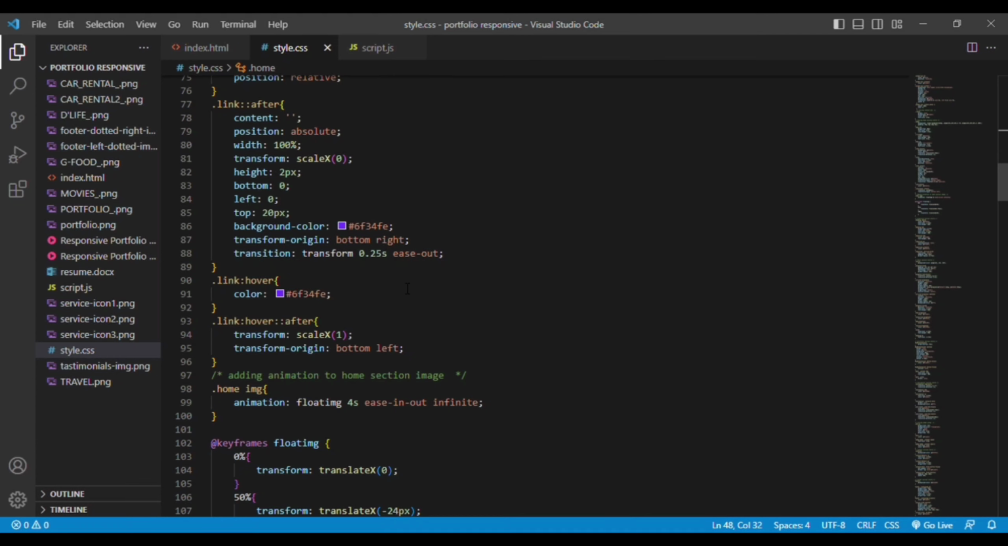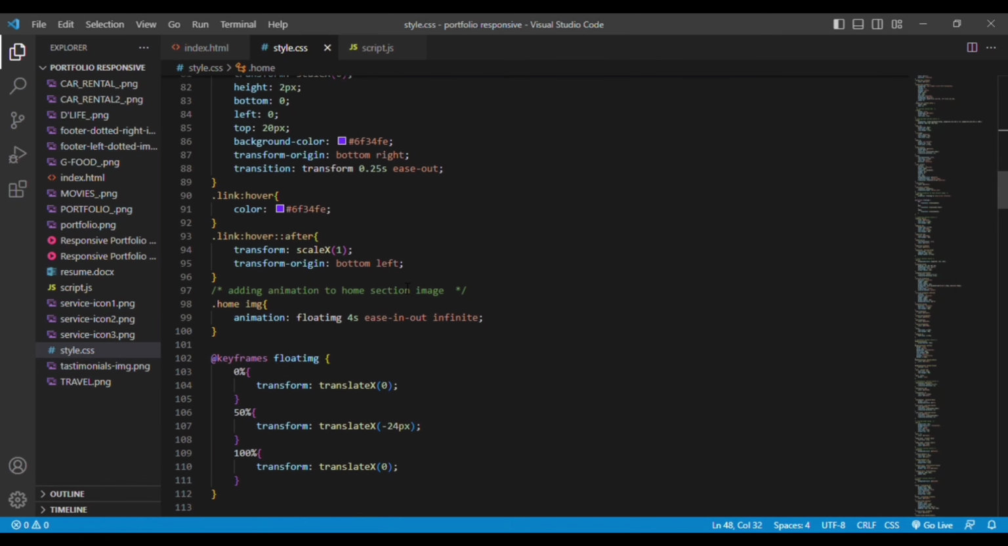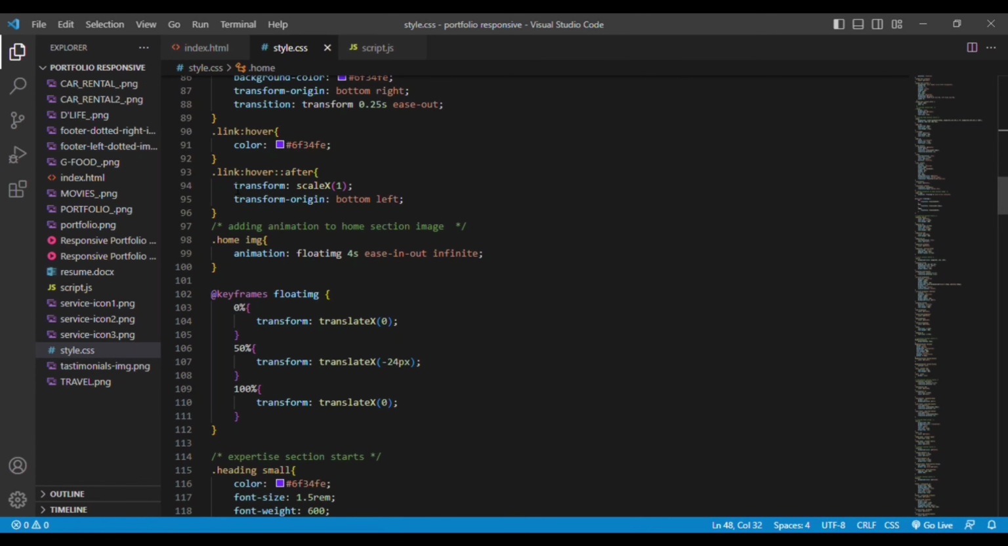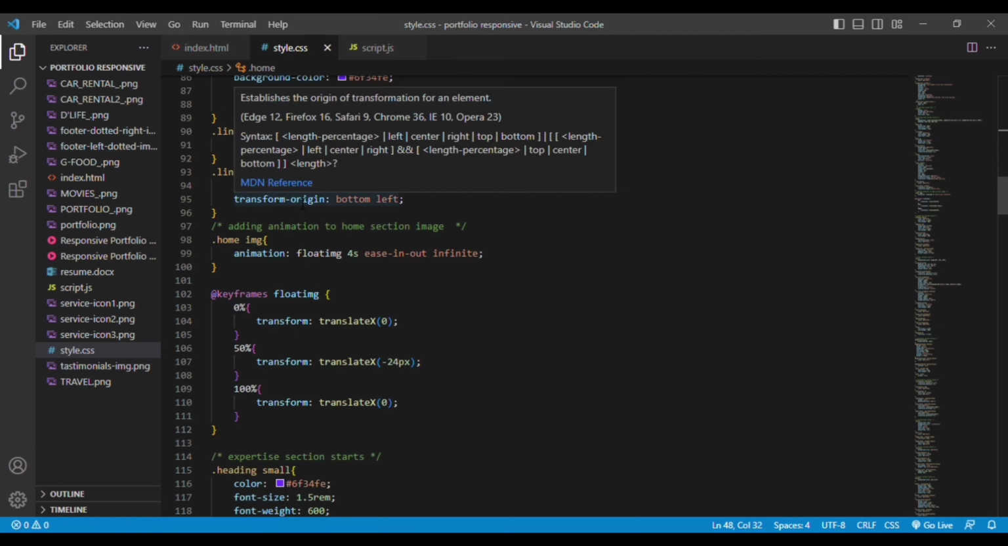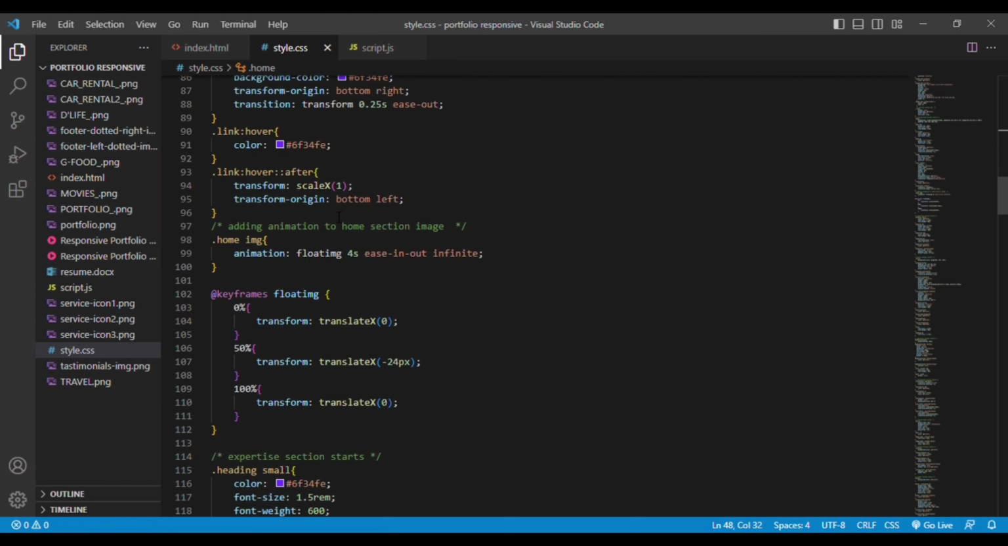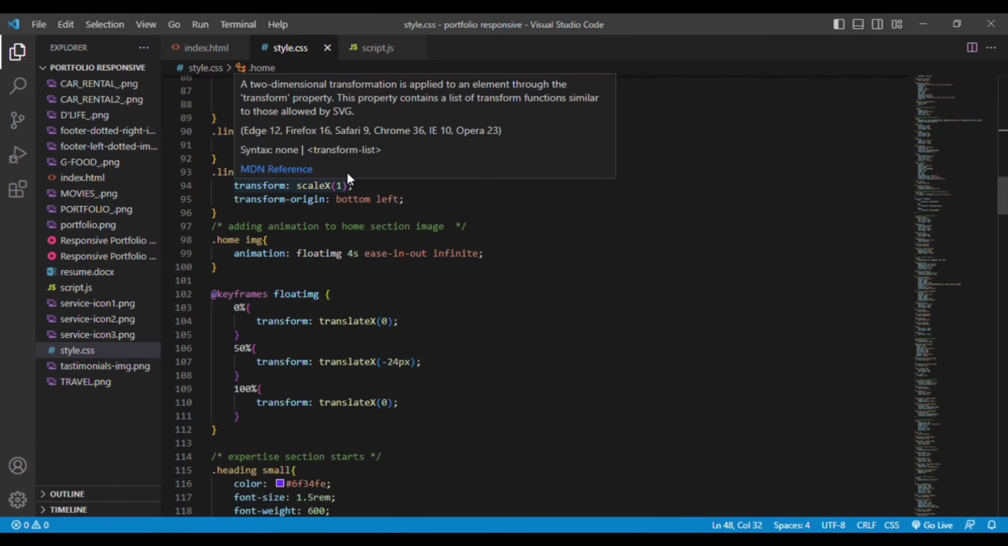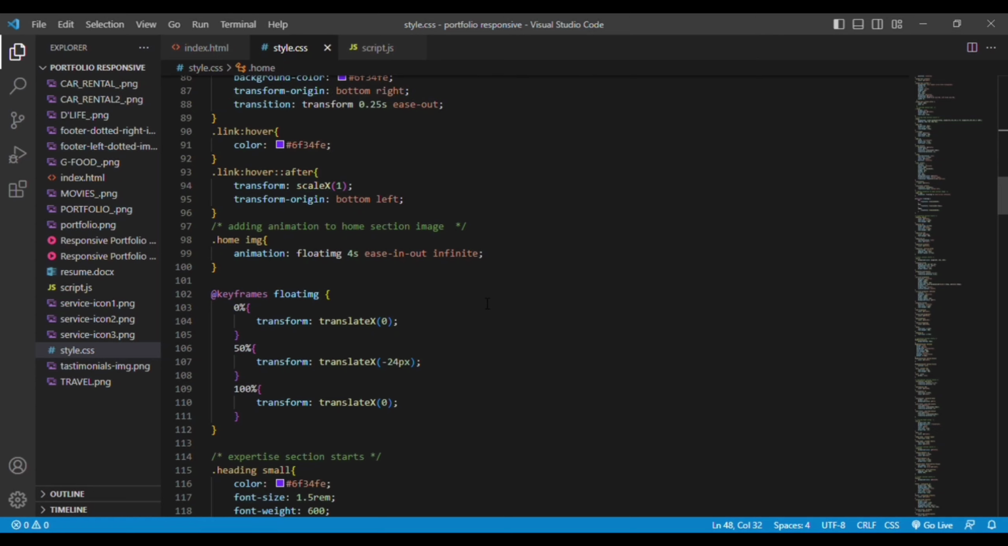Then we have transition, hover, after effect. So scale means it will increase its size. If you mention it in negative, it will decrease in size. Here if you mention scale x 0.1, it will push inwards. If you mention 1 or above 1, it will expand. So it is scale x, or you can say x direction.